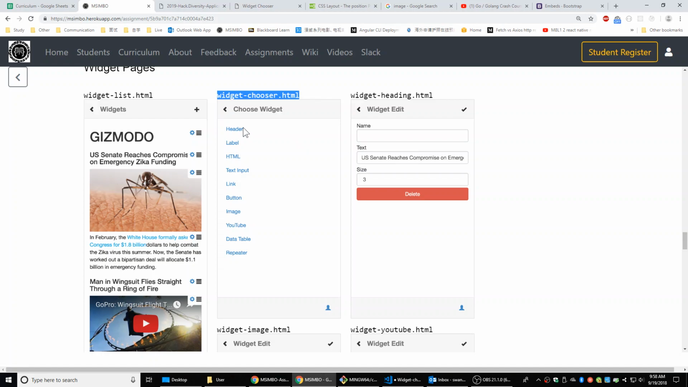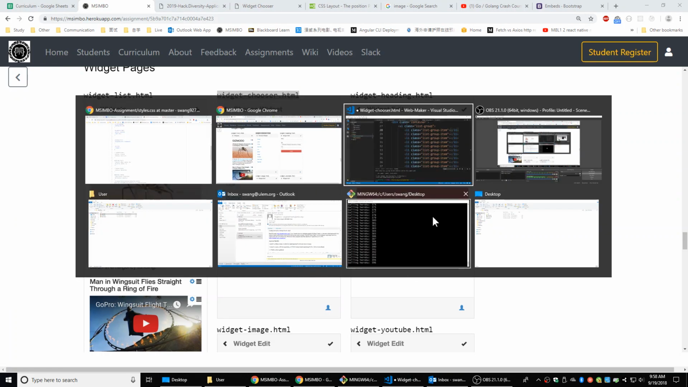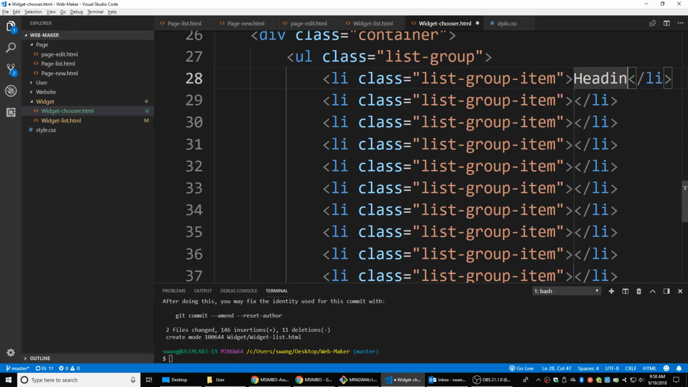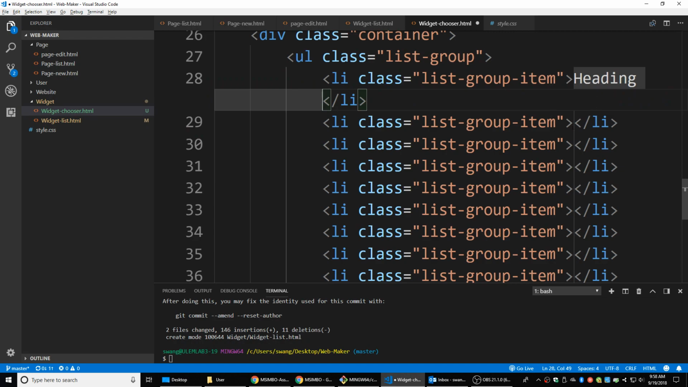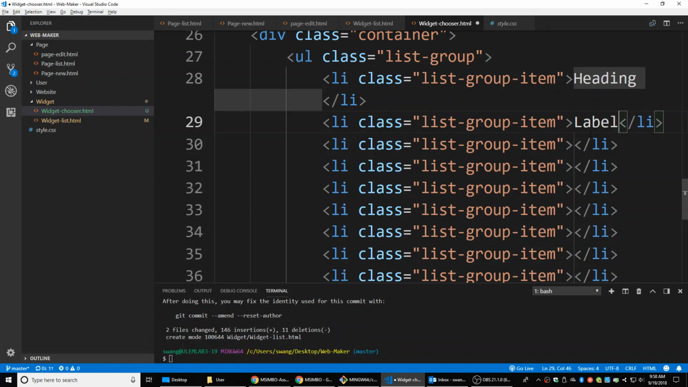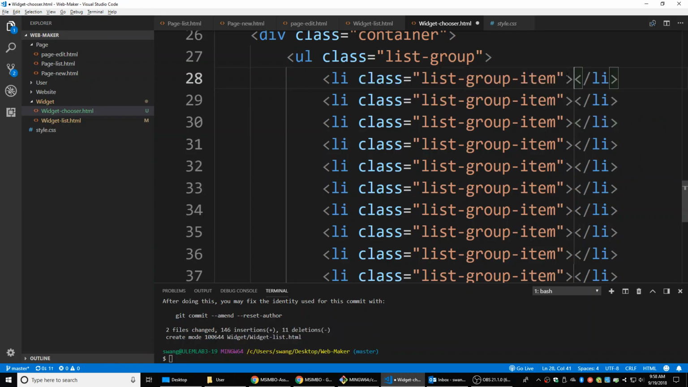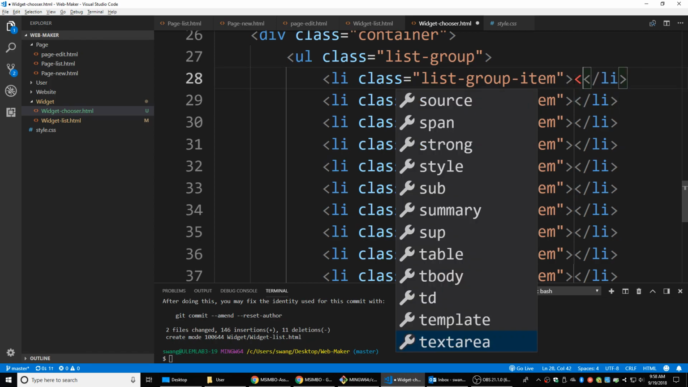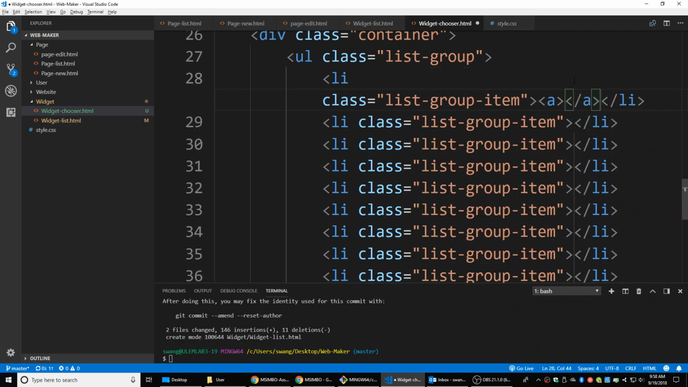Let's say we're going to have the heading and label HTML. Let's add them. Heading. Okay, I forgot the second one. What's the second one? Label HTML. Actually, let's not just put the text. Let's add a tag inside it. I'll make it into a link.